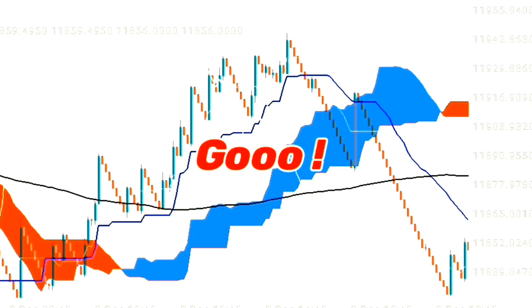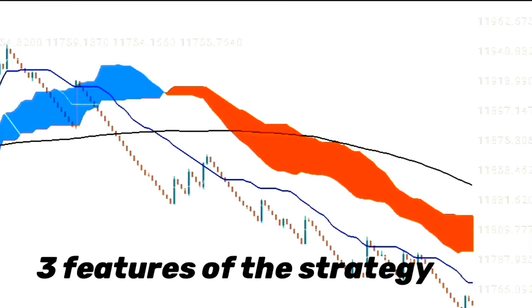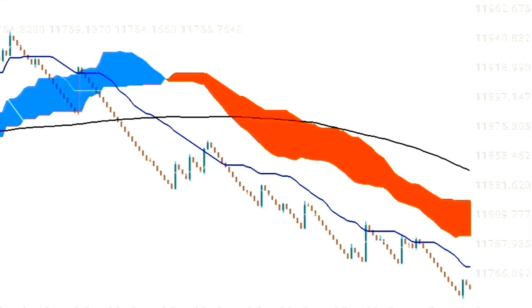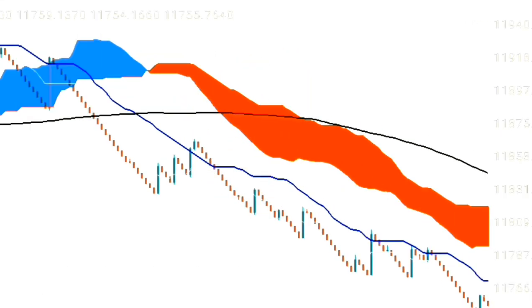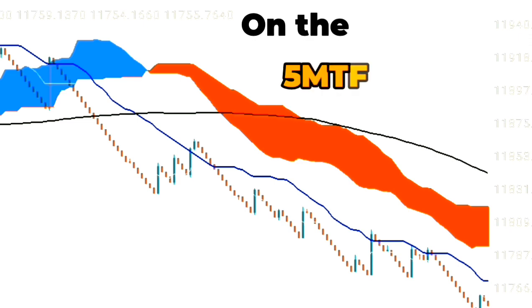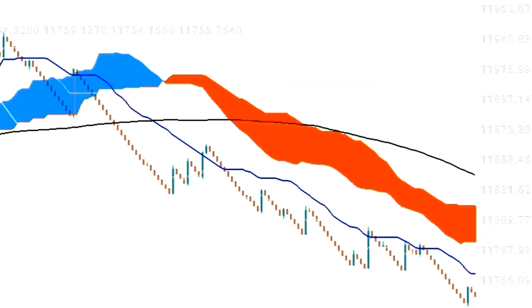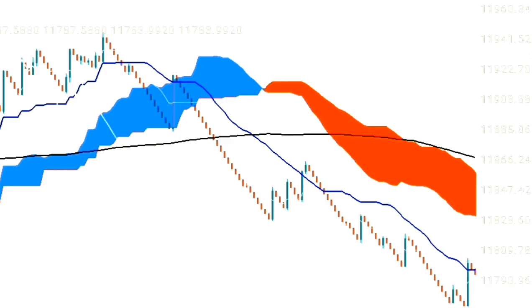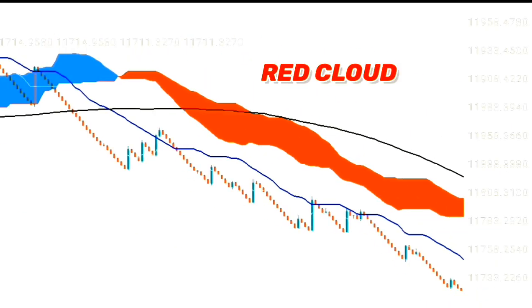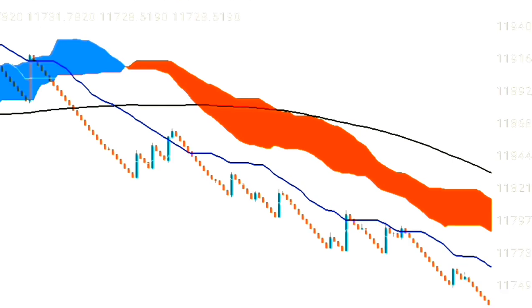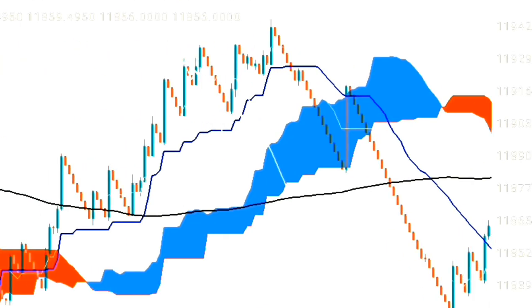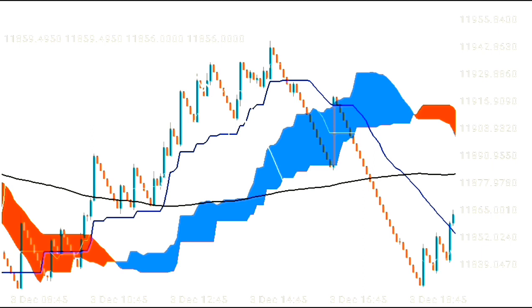Let's go. Now here are the 3 features of the strategy that we are going to use in order to get all those bangers to the downside, trading this Boom 1000 index on the 5-minute time frame. Feature number 1, we need to see the cloud change. It can be changing from a blue cloud into a red cloud, but if you want to sell, we want to see a red cloud going to the downside. If you want to buy, we need to see a blue cloud going to the upside.